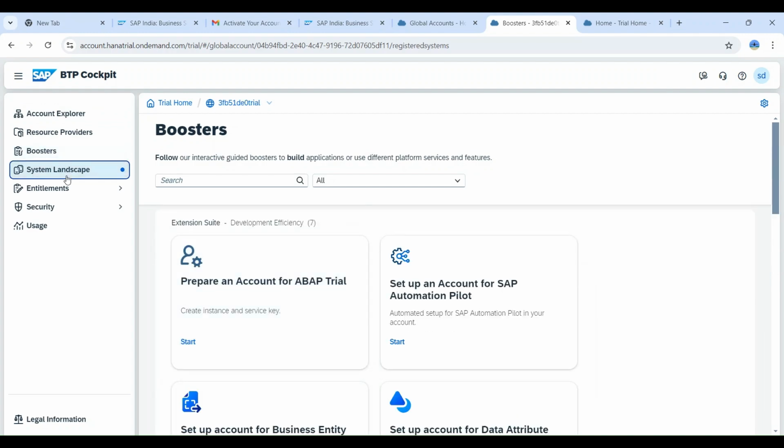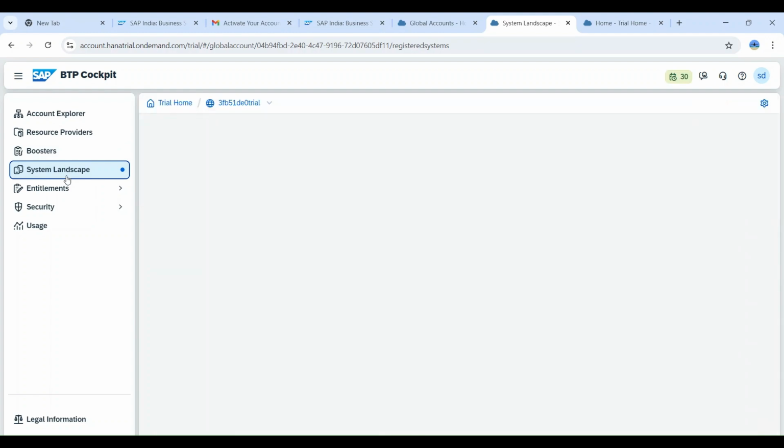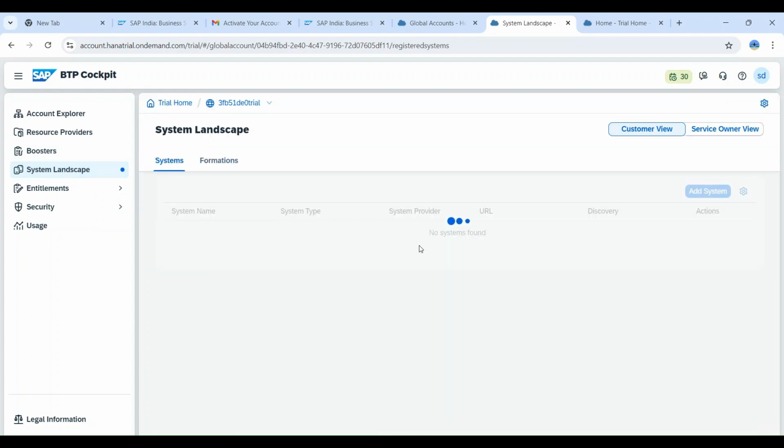Coming to the next, which is the system landscape basically. The system landscape is nothing, guys. If you wanted to add any third party system or any SAP system, like SAP Ariba or SuccessFactors, plus a non SAP system, suppose a Google system or any third party system, by clicking on the option you can register it directly to SAP BTP.